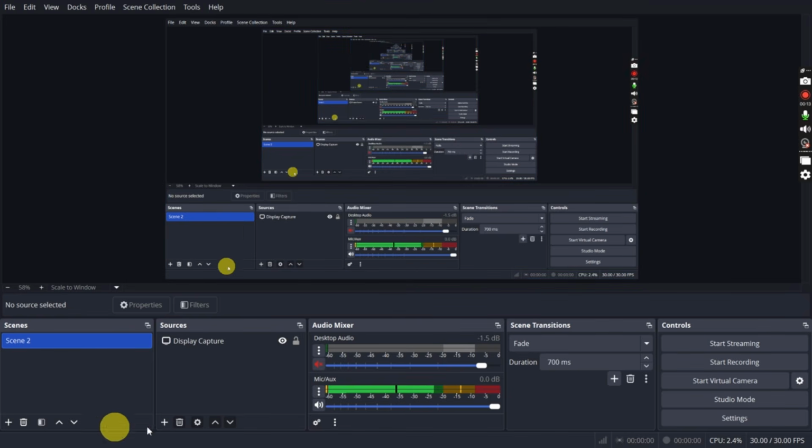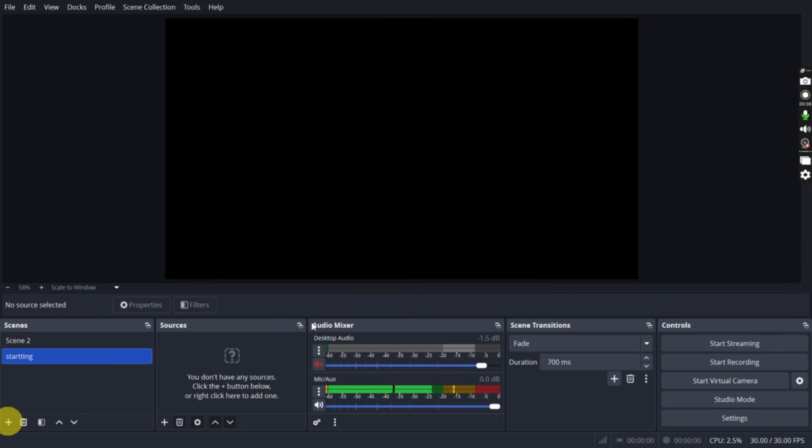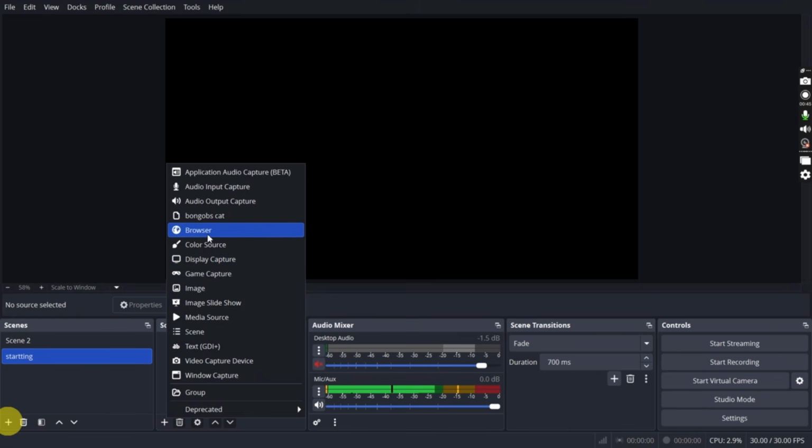First, let's create a starting soon scene. In the scene panel, just click on the plus icon and enter your scene name. In my case, it's going to be starting. Let's click on OK. If you want to add a static image for a starting screen, select the image source. Just click on the plus icon and click on image.